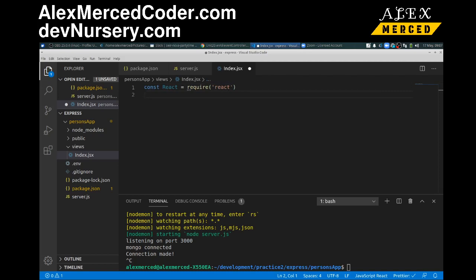And let me think here. Anything else I want to do there? No, that's pretty good. And then I'm going to do this as a functional component.